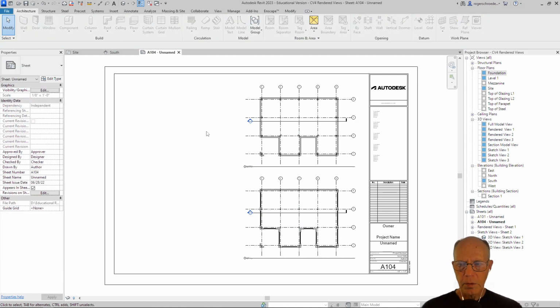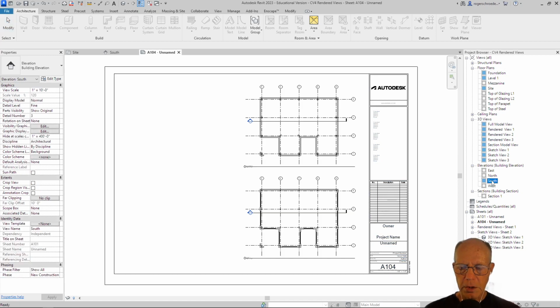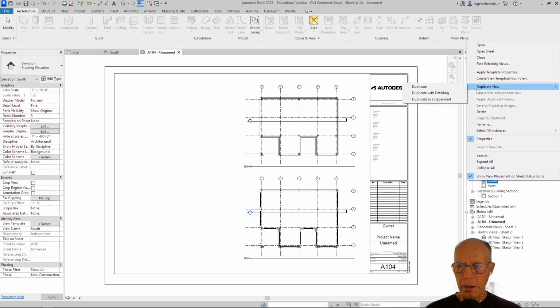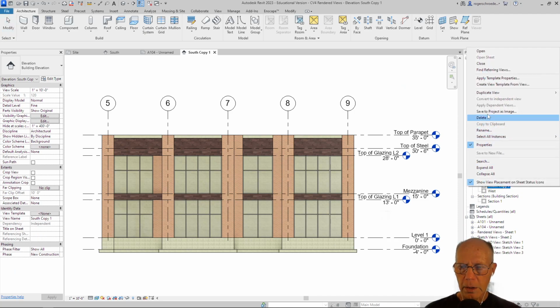So a couple of other views we can pull on while we're here. Let's pull a south elevation, except that south elevation is rendered. So what I'm going to do is duplicate it because I don't want to change it. I'm going to duplicate that south elevation and I'm going to rename it.